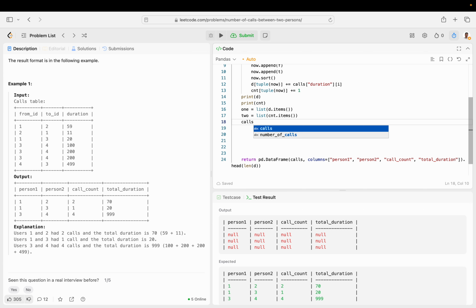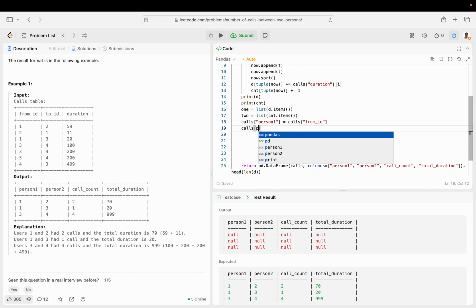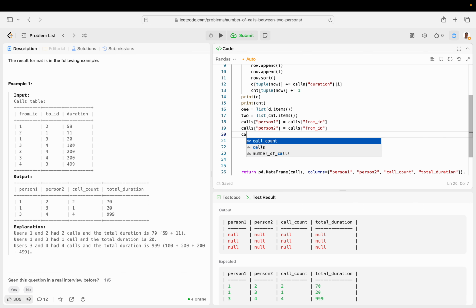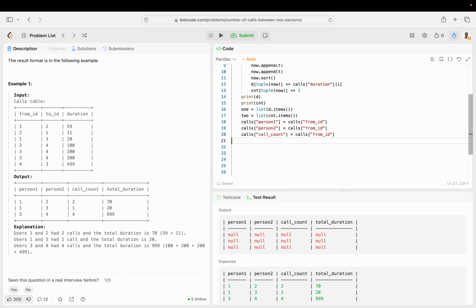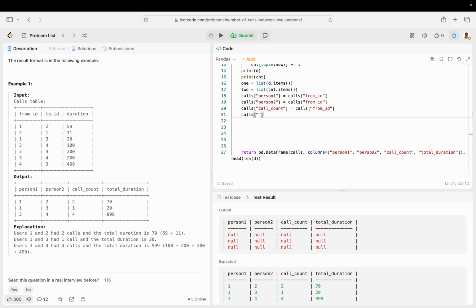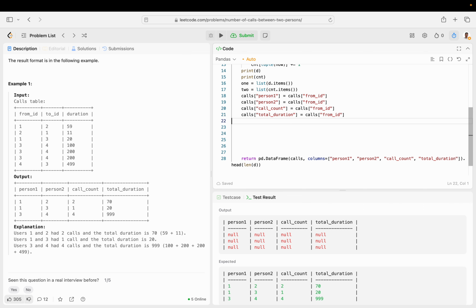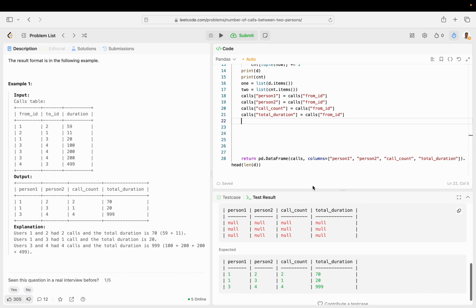So calls person 1, let's just put them all the integers. Let's just say calls from ID, do the same thing with person 2. Just copy this, calls call counts, calls duration, total duration. Cool. So now we have some data, but now we have to just populate it.